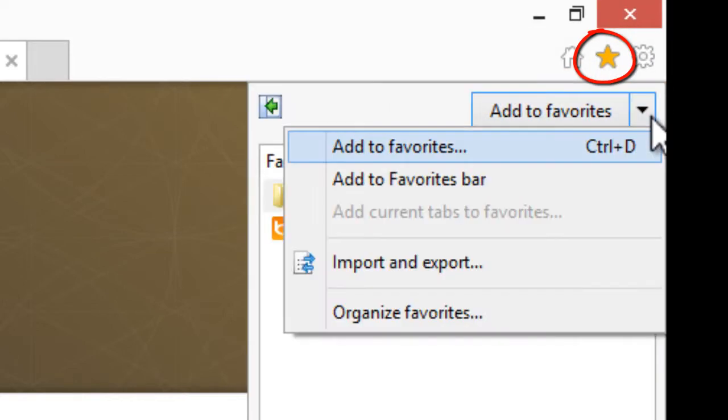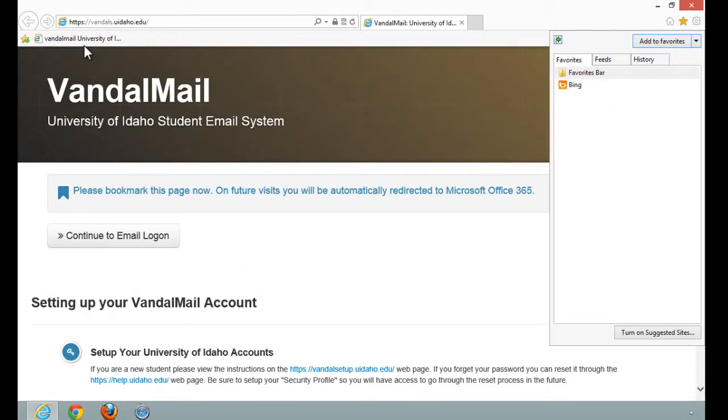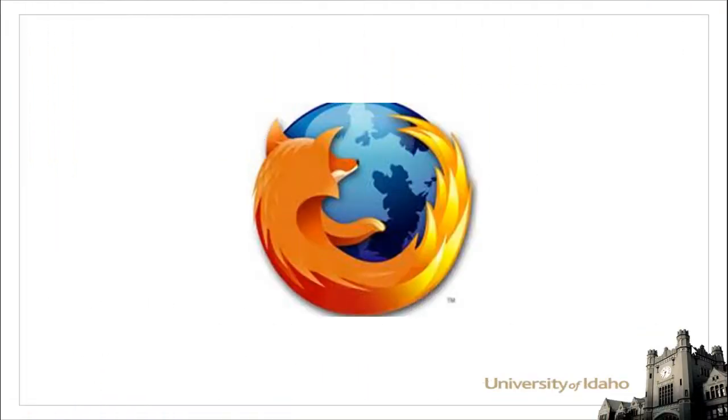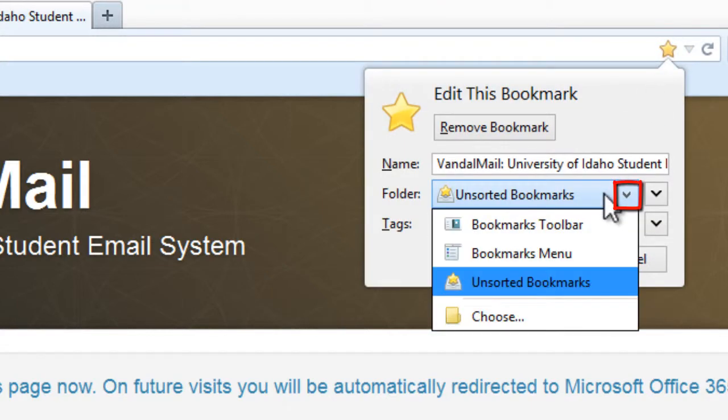In Internet Explorer, select the yellow star on the right side and then select Add to Favorites bar. In Firefox, click the star icon on the address bar twice. Then select for the folder Bookmarks Toolbar.